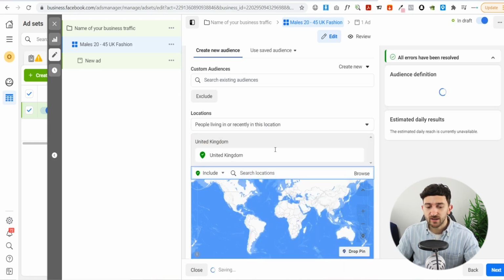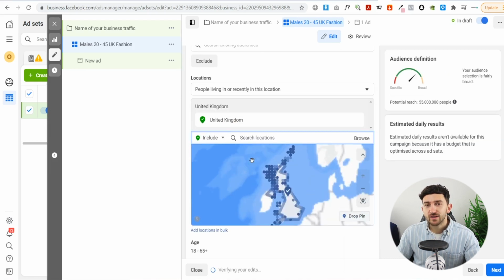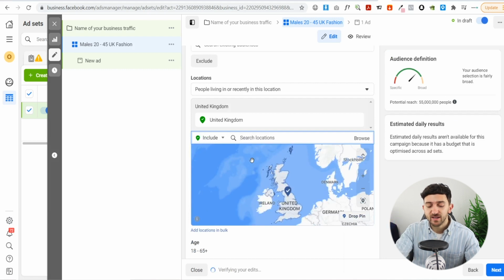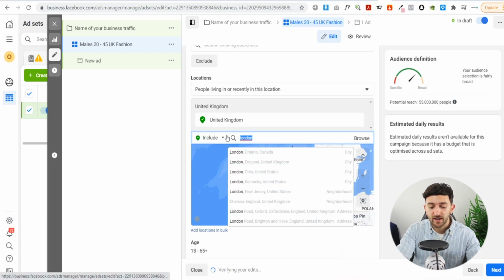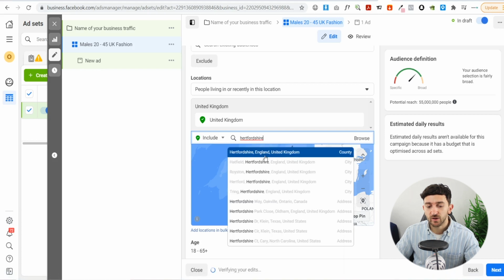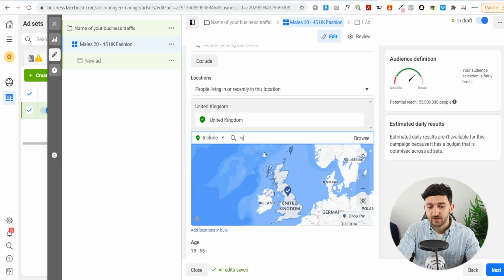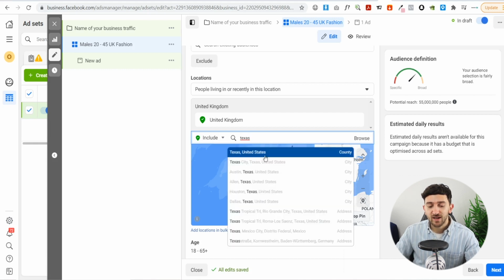So that's my area demographic, and you can narrow this down more if you want to, even by city. So if I was to type in London, for example, I can choose London in the United Kingdom, or another area is Hertfordshire. So if I type in Hertfordshire, I can target people in Hertfordshire. If you're in the US, you can do it by state. So for example, if we just type in Texas, you can pretty much target any geographical area that you want to, pretty much anywhere in the world.